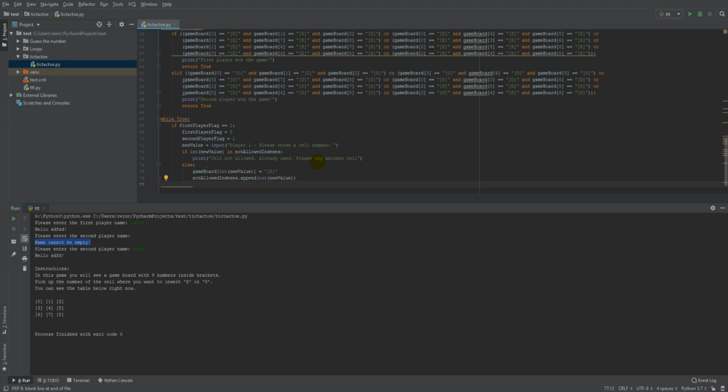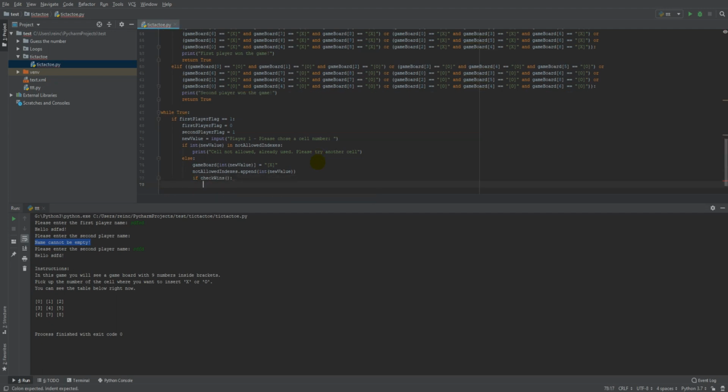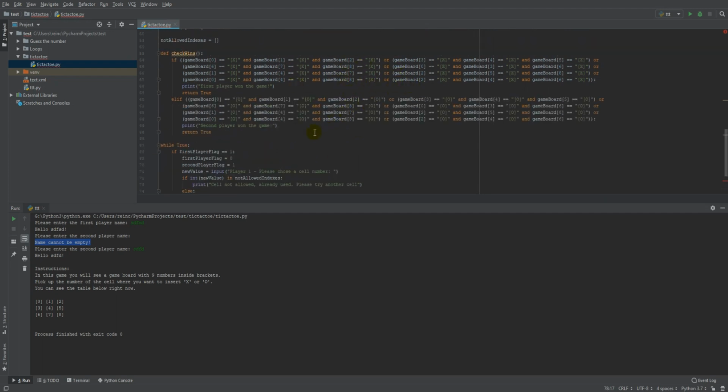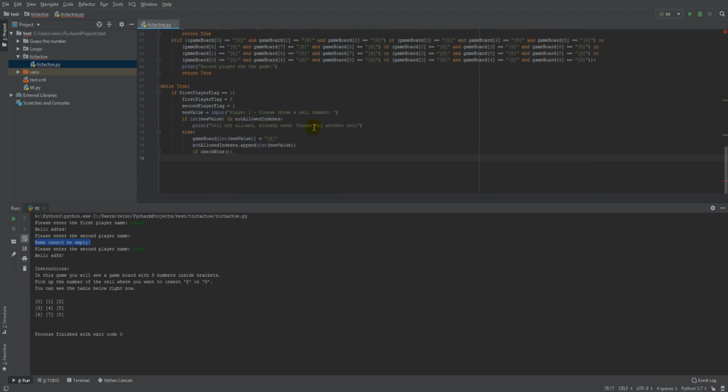and then we want to check the wins. Okay, at each turn we want to see if we got any of these possible combinations to win this game. Okay, so the first thing we want to do is call the status to see the board status.